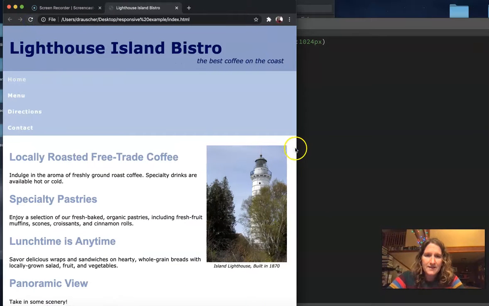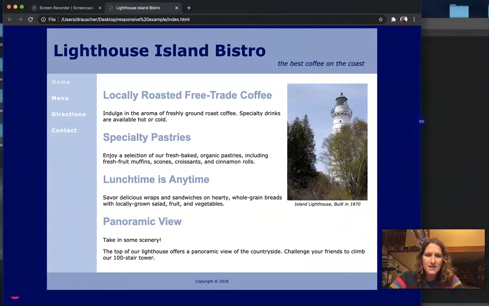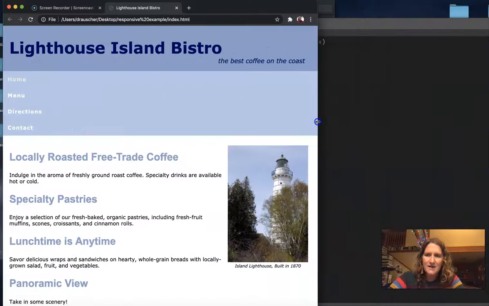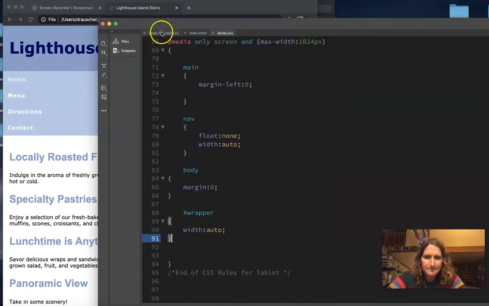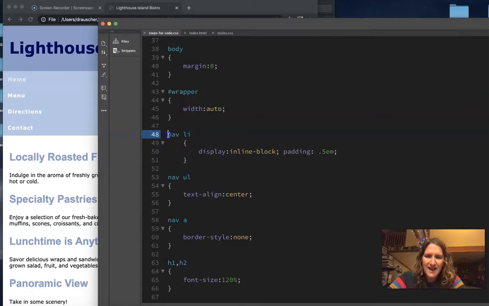And there we go. So now the wrapper is 80% when it's in desktop version, and when I move it down, it automatically becomes auto, which gives it 100%. I'm going to go back and put some more rules in. Now, all these rules are going to be for the navigation.